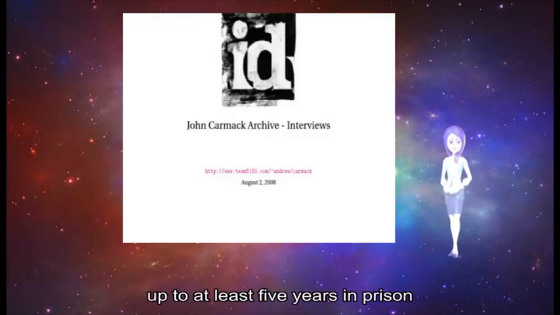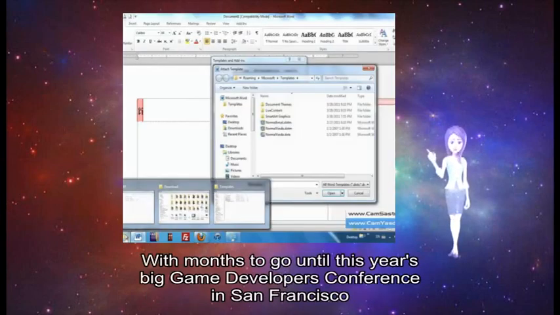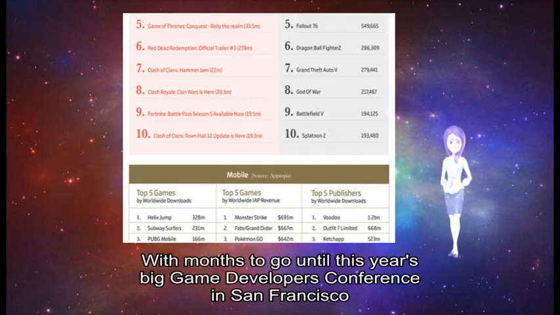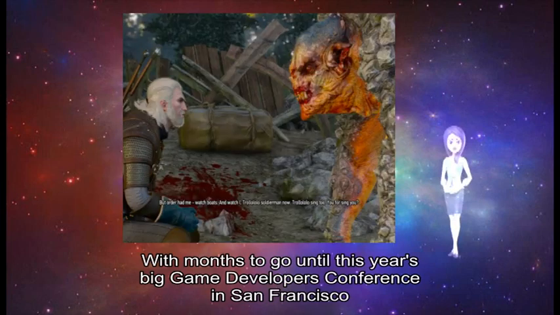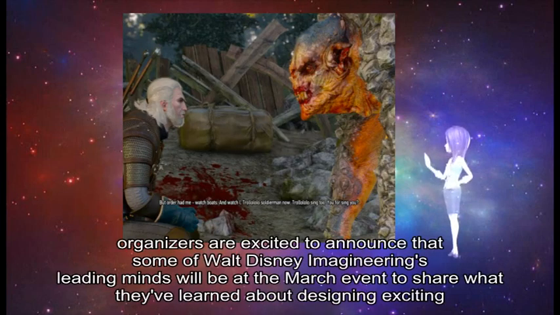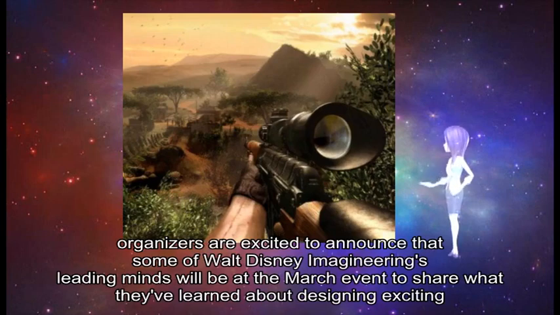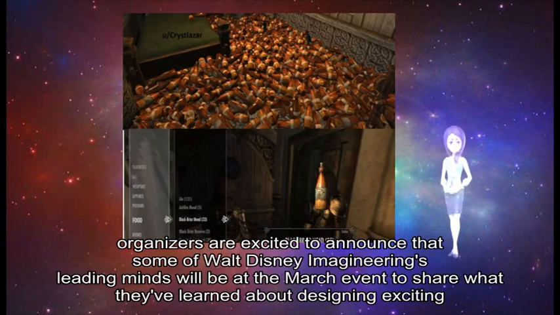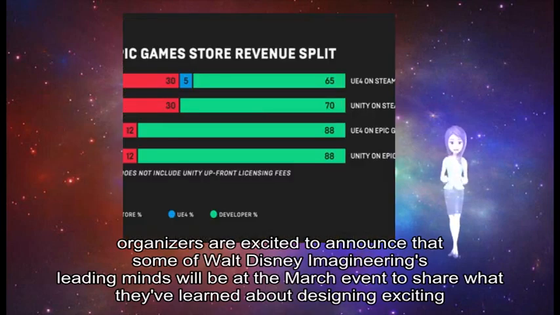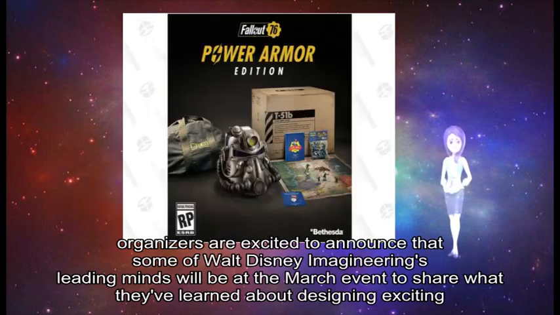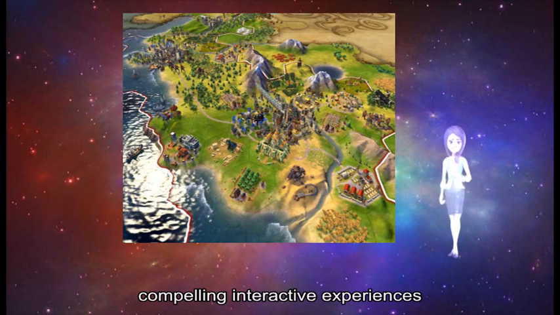With months to go until this year's Game Developers Conference in San Francisco, organizers are excited to announce that some of Walt Disney Imagineering's leading minds will be at the March event to share what they have learned about designing exciting, compelling interactive experiences.